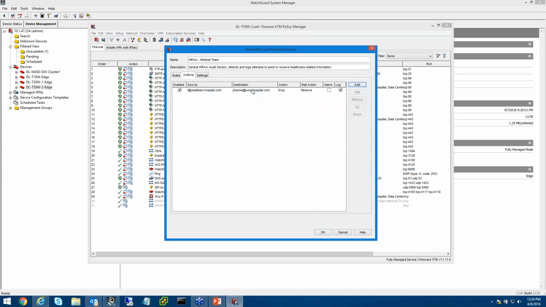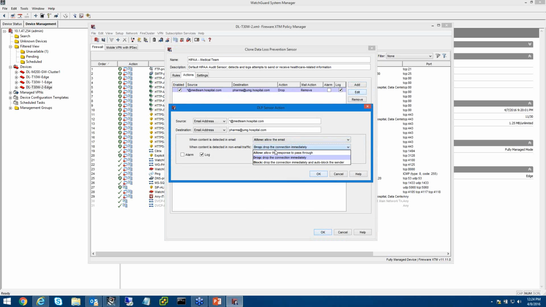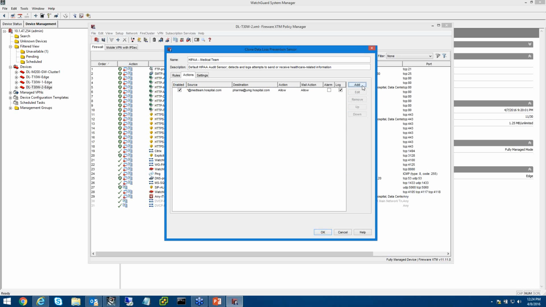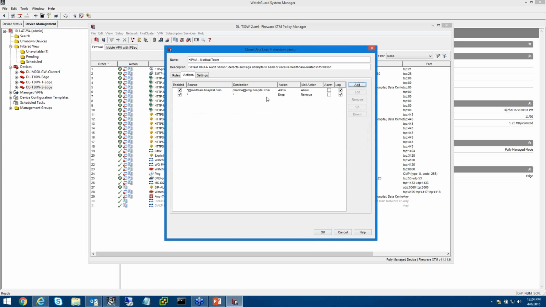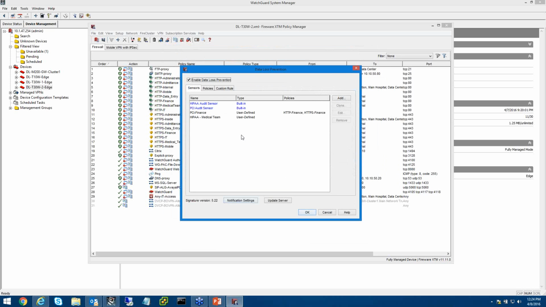Hang on. Make a change right quick. On this, we're going to allow, and then we'll go here. And then we'll add another rule, which would be any at any, which will remove the message parts and drop the connection immediately, so that will take care of anything else that is not that first rule. All right, so we've got that taken care of.